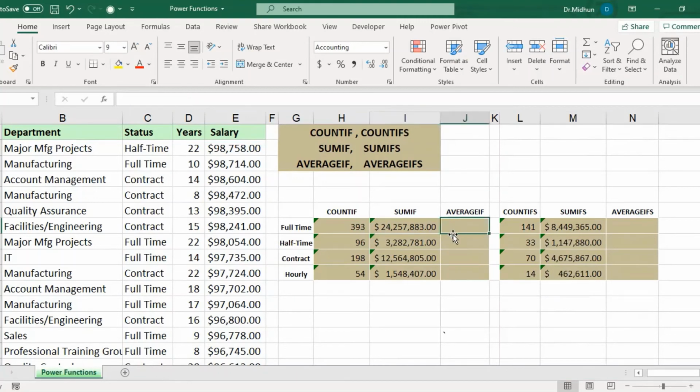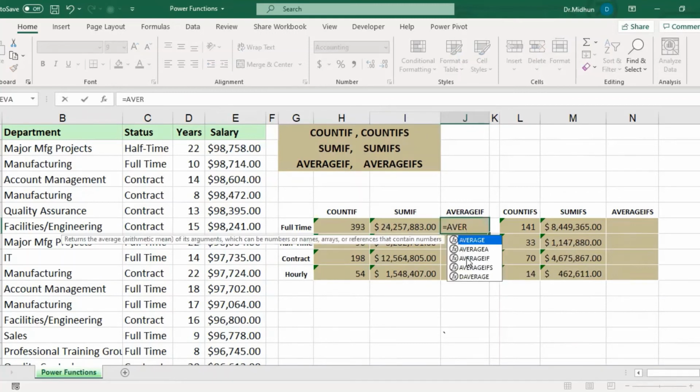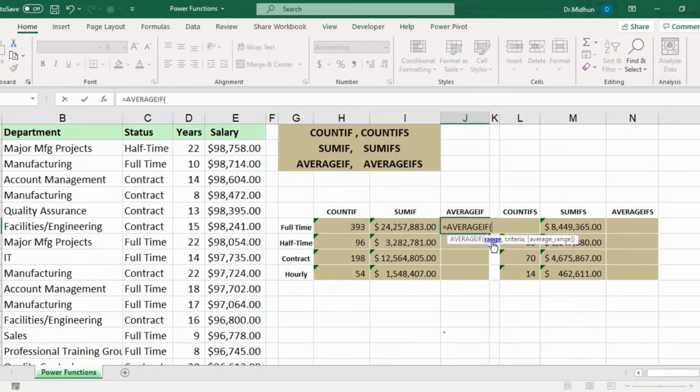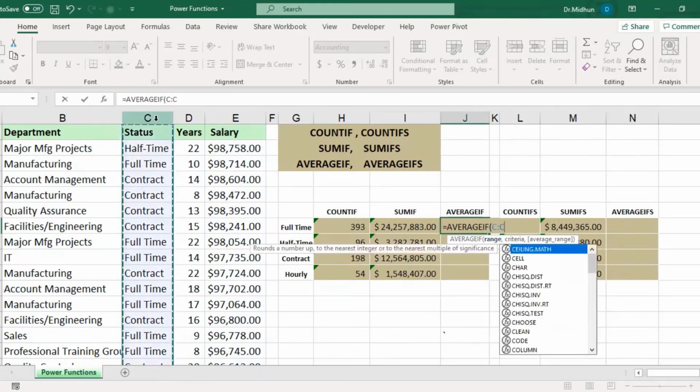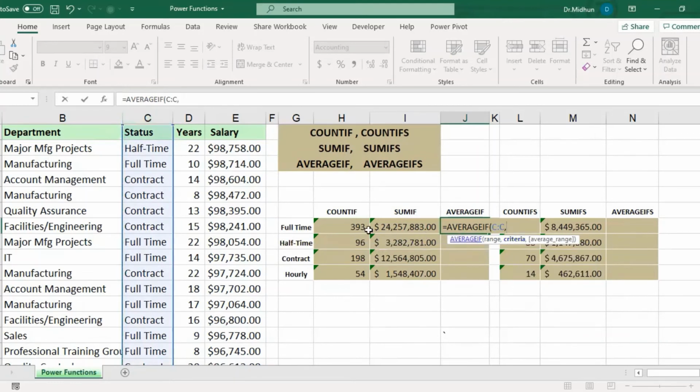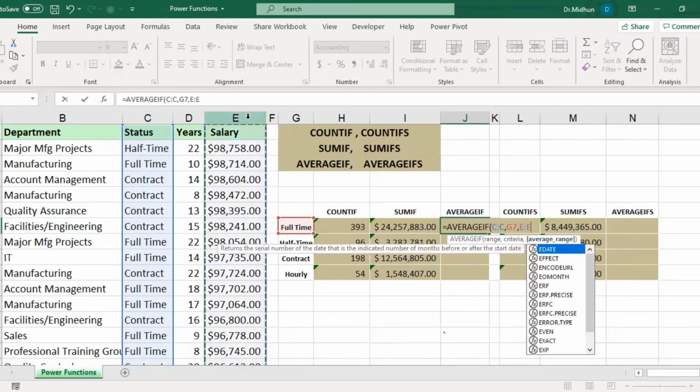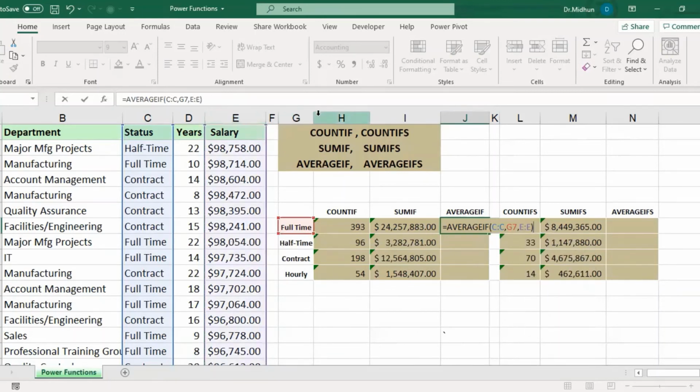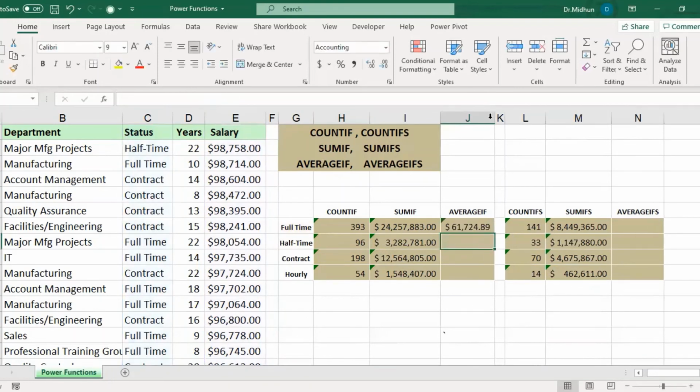To find out the average salary paid to the full-timers, we go with the formula equals, type average, select the AVERAGEIF function, and open the bracket. The first argument is range, which has to be the same as in SUMIF. So we go with column C, the range has been selected, and the criteria is in cell G7, which is full-time, where we need to calculate the average salary paid to the full-timers in the organization. The third argument, average range, should be column E, and here we go with this formula to find the average amount of salary paid to the full-timers in the organization.